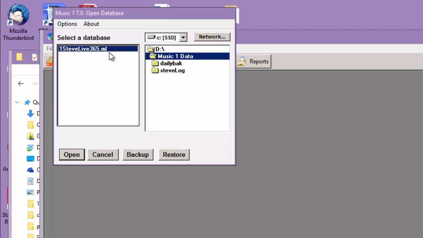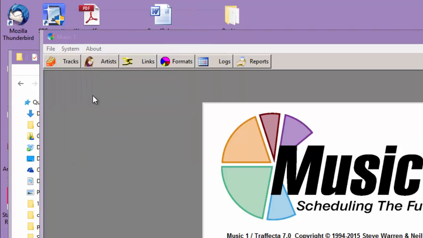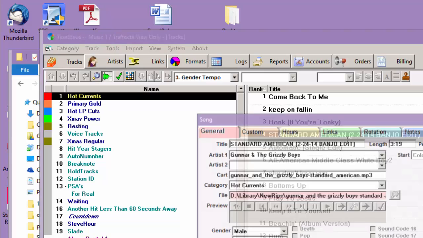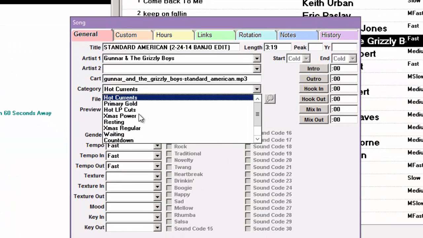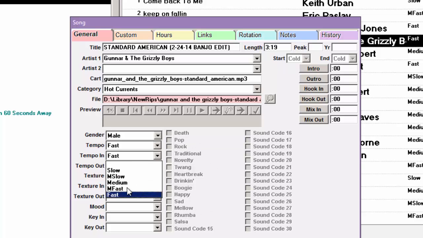it's a .ml. When I open it, it'll say at the top of the screen, View Only. See here? View Only. I can't really do anything to anything. I can't move a song to a different category. I can't change tempos. I can't, because this is a view-only file.